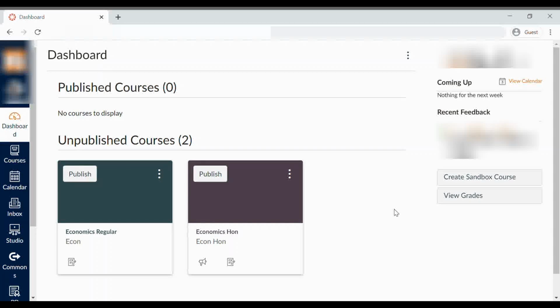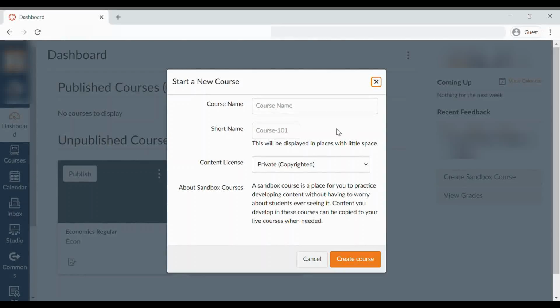So let's take a look. What you want to do is just over here on the right hand side, you'll notice the Create Sandbox Course option. You just go ahead and give it a click. You want to name your course whatever you want. If you happen to teach a specific subject or a specific grade, it doesn't really matter. This is yours and yours alone, so you can make it whatever you want it to be.